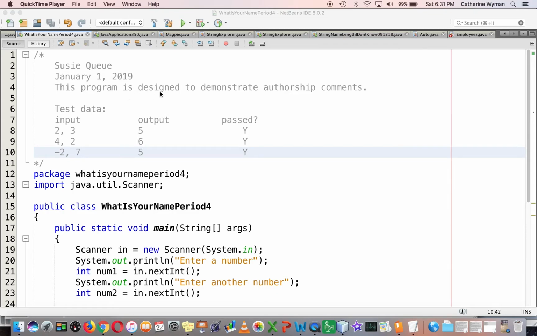This video is designed to explain the test data requirements and authorship requirements for programs in this class. So at the top of your program, I've opened up a program in NetBeans here, and at the very top you add some multi-line comments that include your name, the date, a brief description of what this program does.